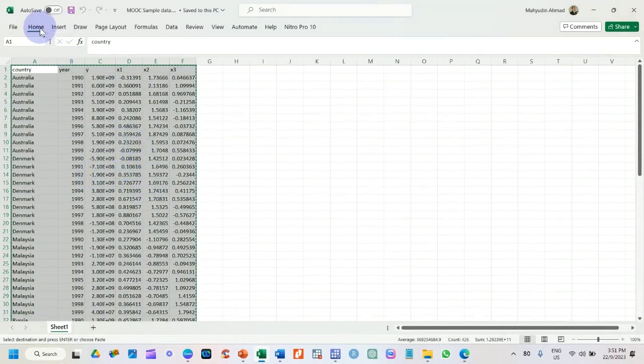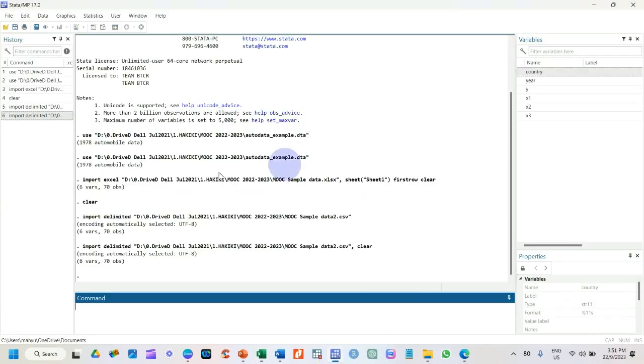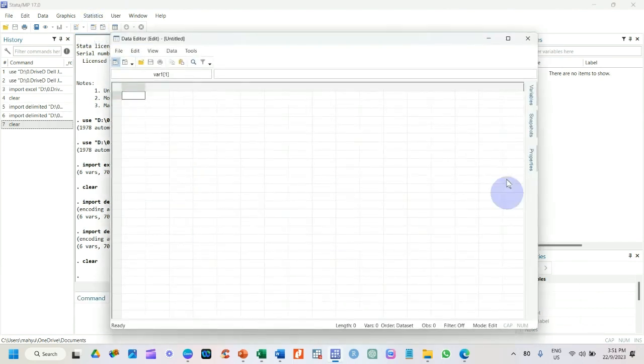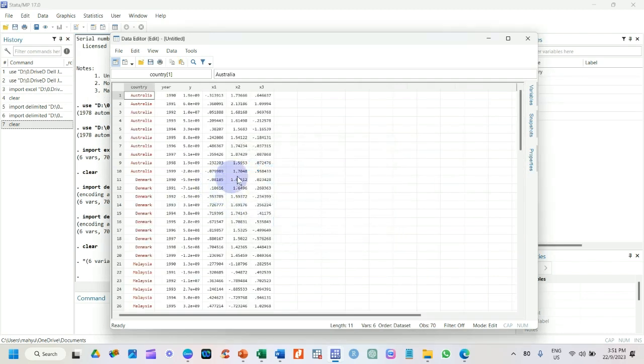You can also go to Home and click Copy here. Okay, Control C, you copy all the data and you go to Stata, and first let's clear the existing variables here. Then click the Data Editor button, and in the Data Editor window press Ctrl V. It will ask you to treat the first row as variable names or data, so you treat that as variable names.